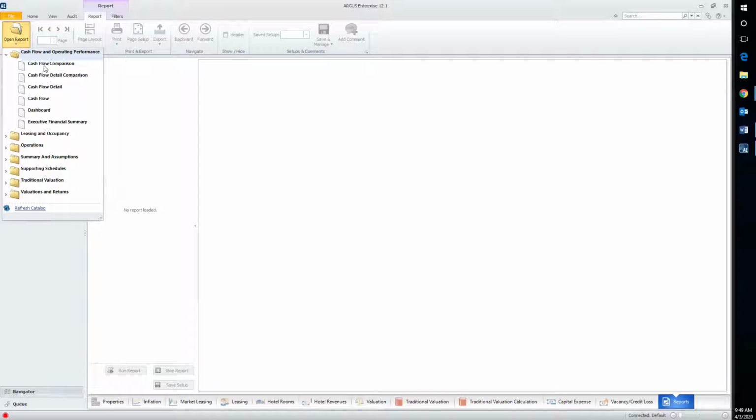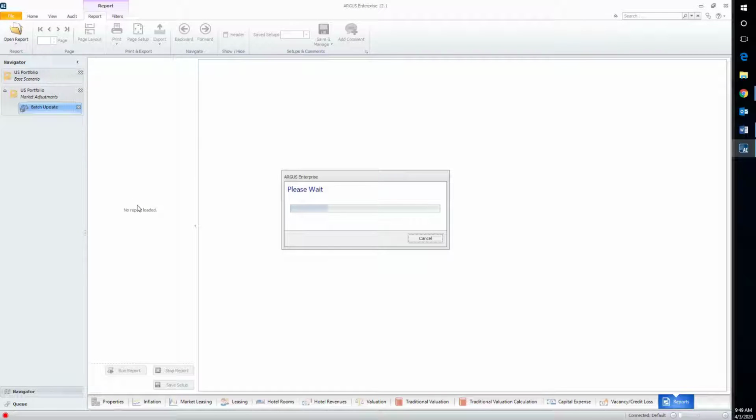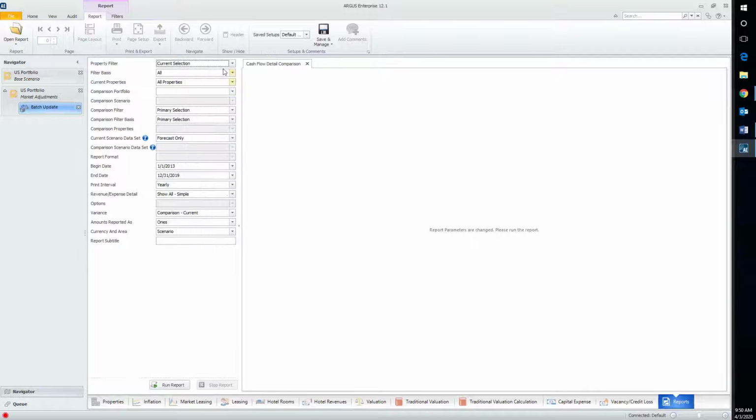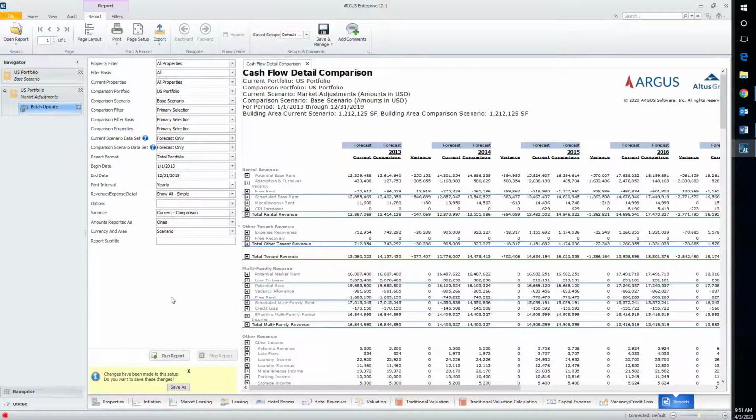And I'm going to select Cash Flow Detail Comparison. When the cash flow detail comparison opens, we have key parameters we need to choose from. I'm going to choose all properties, and I'm going to compare it to my US portfolio base scenario. So I want to see how this current market adjustments is going to compare to my base scenario. I'm going to make sure my key parameters are adjusted the way I want it and click Run Report.